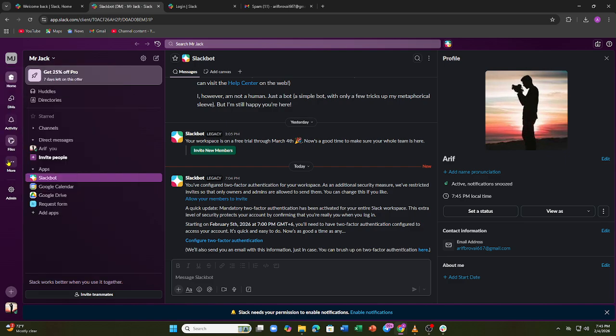As a final step, contact Slack support. Submit a ticket with your email and Workspace name. They can verify your account manually.